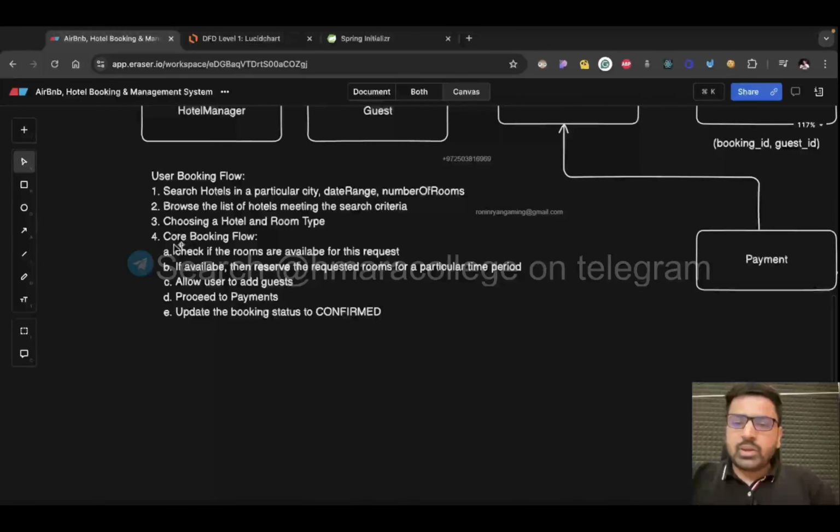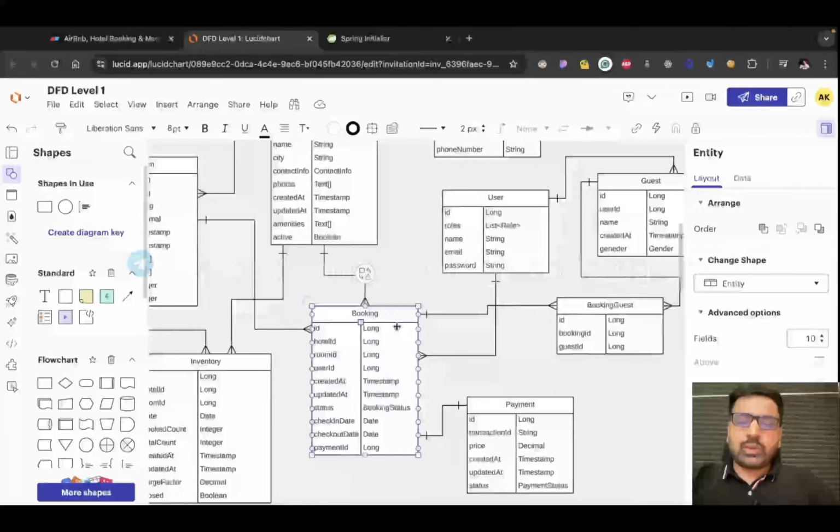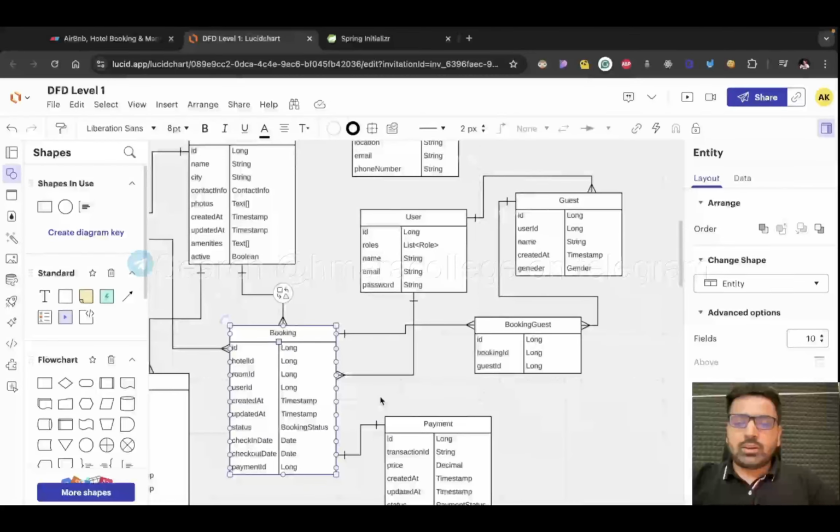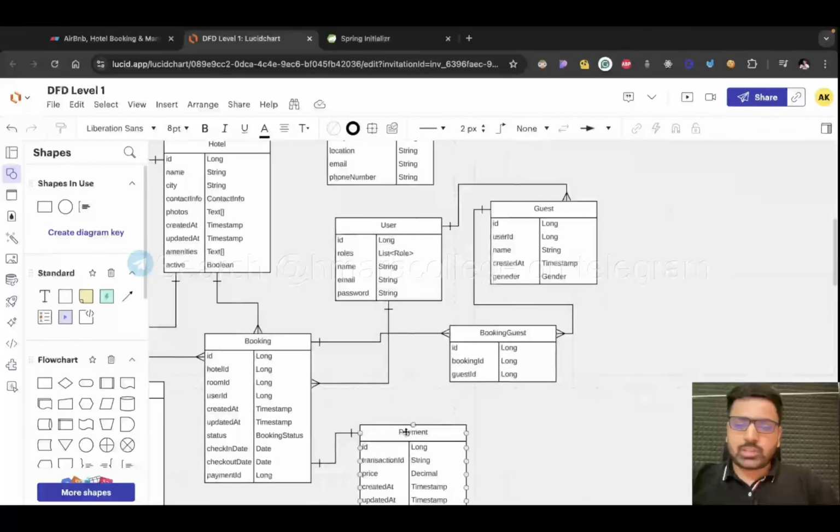And right from here we are getting into our core booking flow, in which we first check if the room is available, and then if it is available we create a booking for it, but that booking has a status. That status would be in the reserved state. And then we allow users to add guests, proceed to payment, and once the payment is done we mark that booking status to confirmed. So that's what we are doing here in this booking. In this booking you can see we have a status, booking status, that is an enum. We are going to create all of this in today's class only. I'm just doing a recap here so that we are on the same page in today's class.